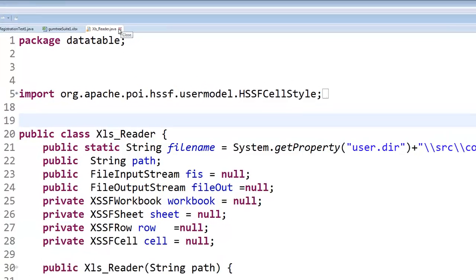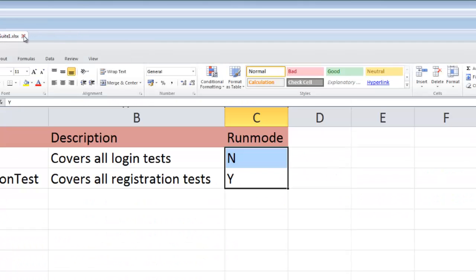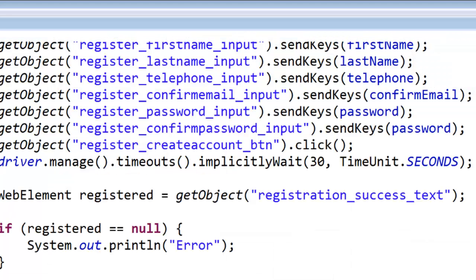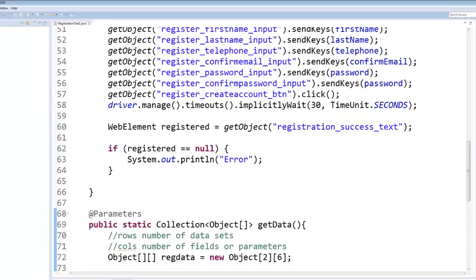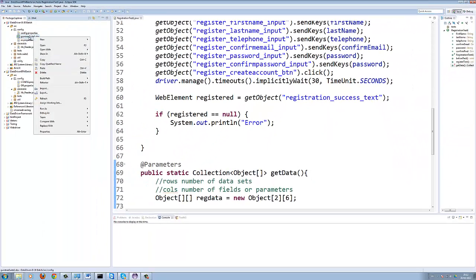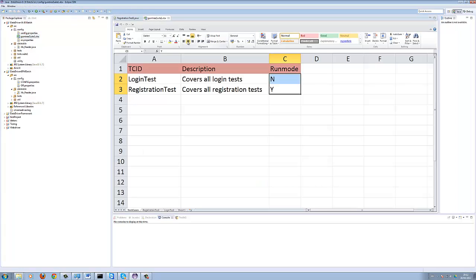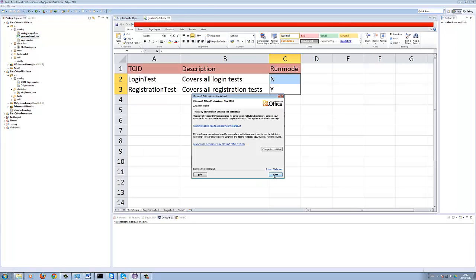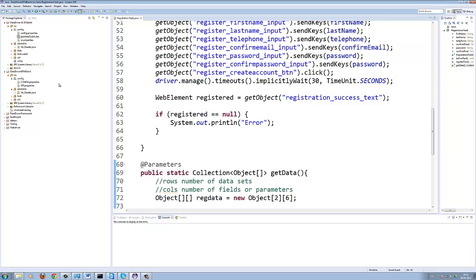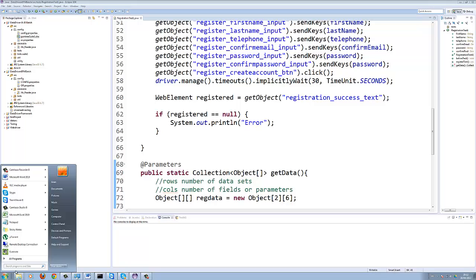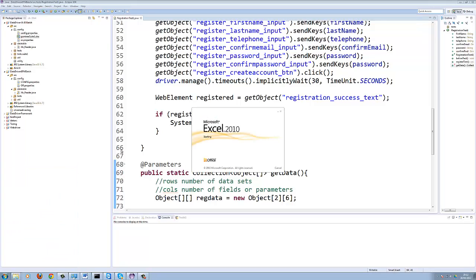Any doubts with this? We did not do anything, we just copied this XLS reader.java file. We will use it in future, and we also need the Excel file, so we'll put that Excel file in this config. I'll just copy the same file. You can create your own Excel files. How to create an Excel file, I'll show you. So let us say we don't have any Excel file here. You can create it from here, or you can just create one Excel file here.